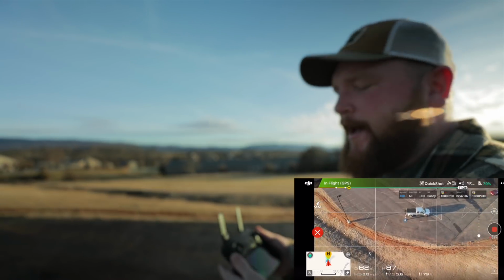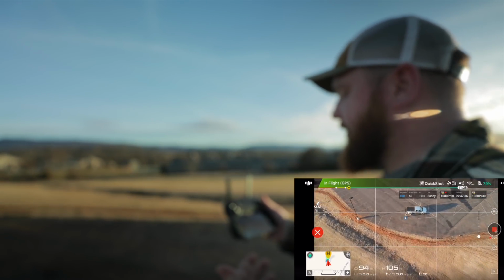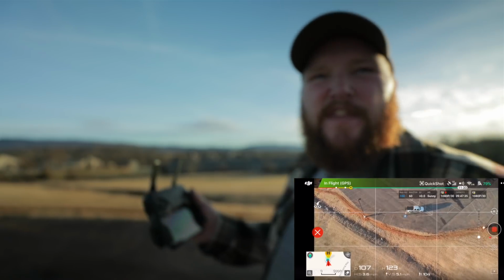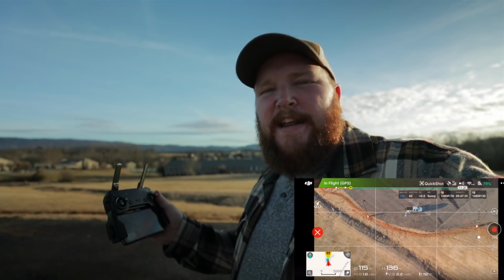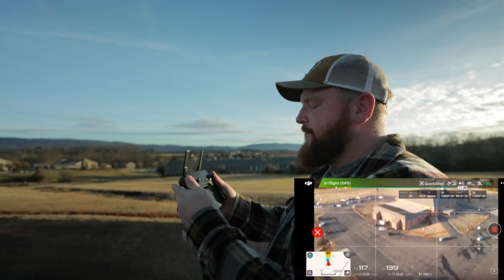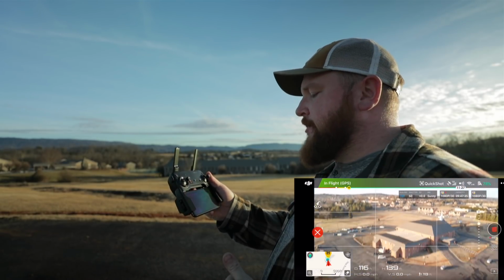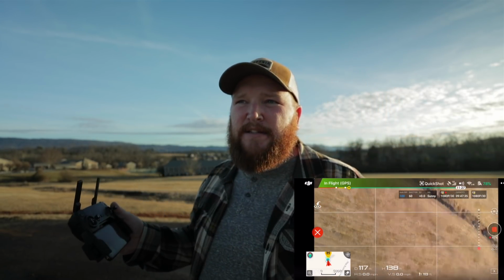And as it goes up, it's just going to fly directly above me. You can see on the controller itself that it does have a small little home point there. And then it's just gonna go up and start taking these panoramic shots. So this is all really cool. It does it all automatically.